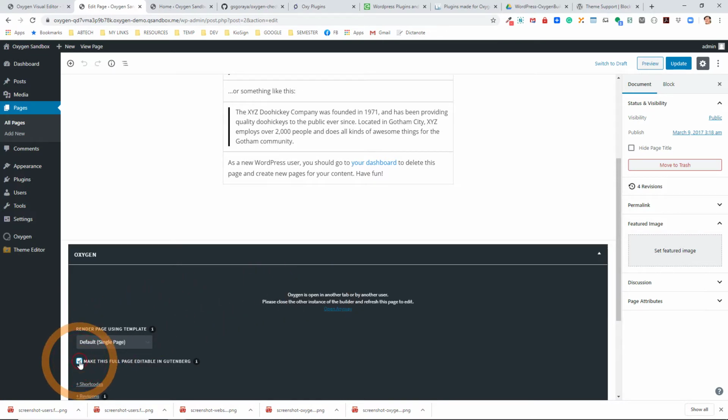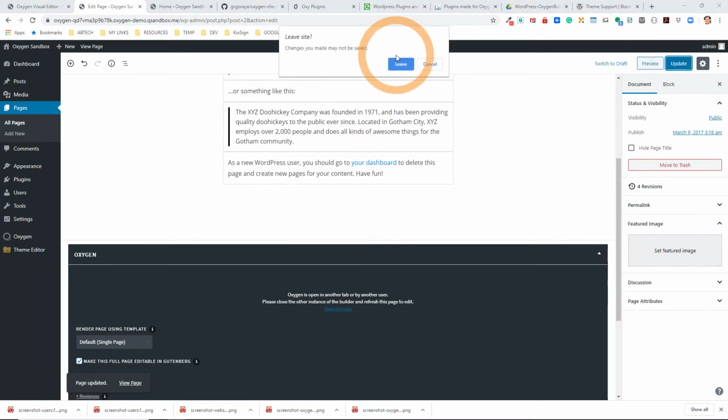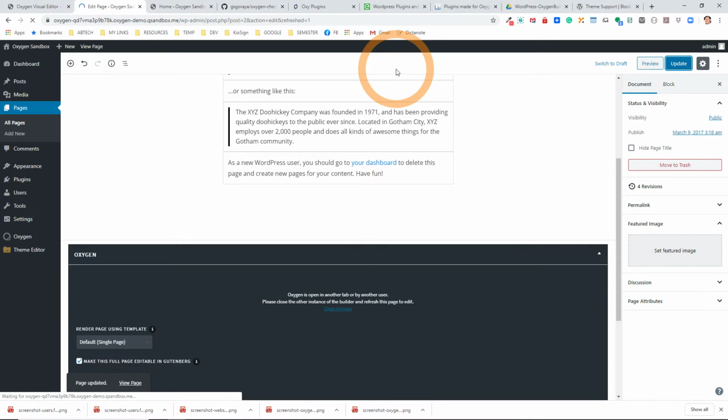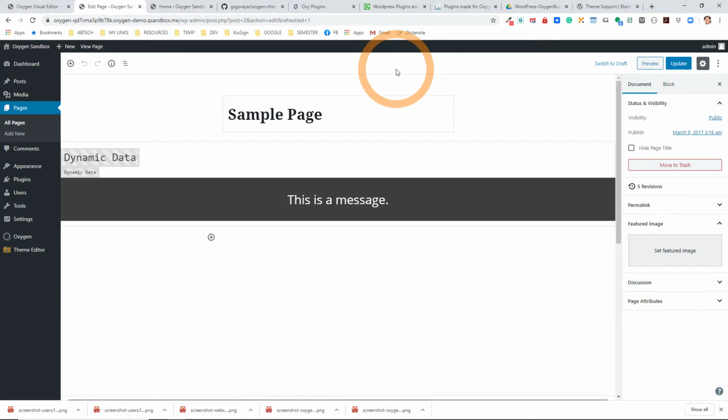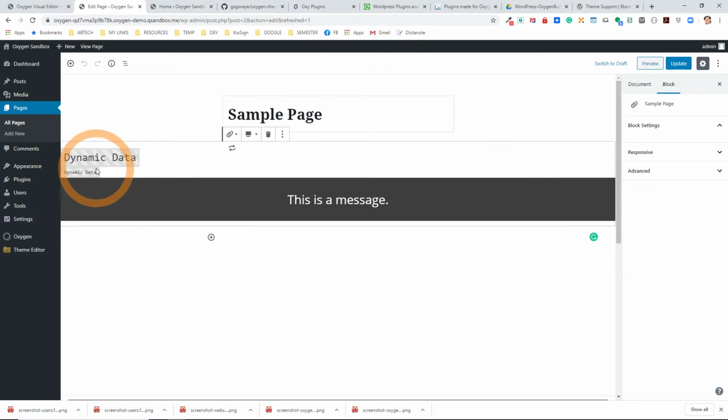One way is to make the entire page editable in Gutenberg. Now when you have a fairly complicated page, that works kind of well. I'm going to go ahead and let this refresh. Here's what you see now. You see that the dynamic data which you had before is now gone. You can't really access that content that you had before, but now you get to access that new Gutenberg or Oxygen element that you have placed in the page, which is great.